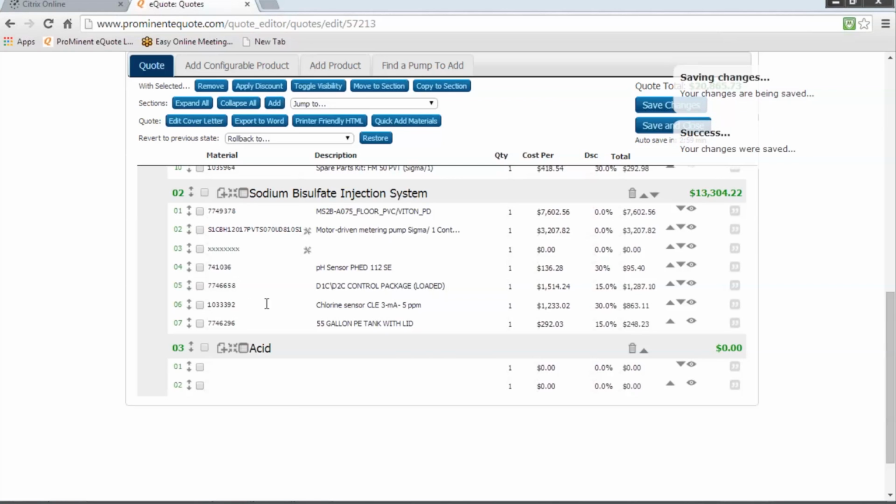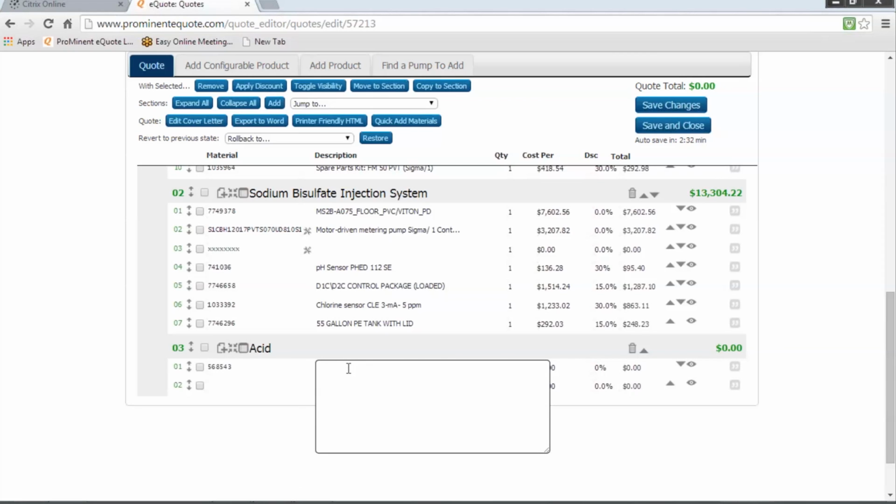Just to elaborate, you can use this for other purposes other than Prominent items. If you have other vendors you deal with, you rep other items, you can also quote those items in this website. You would just do that. You just type in your vendor part number. I'm just going to type in a random number. You hit tab. You can type in a description of whatever it is.